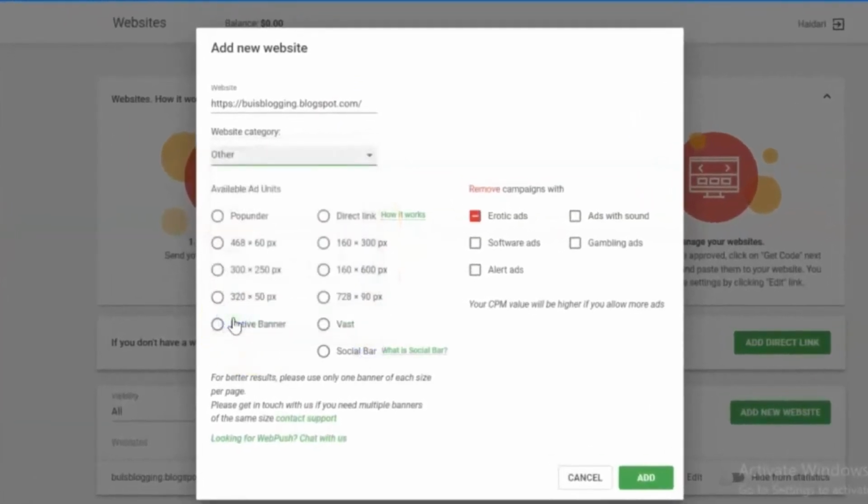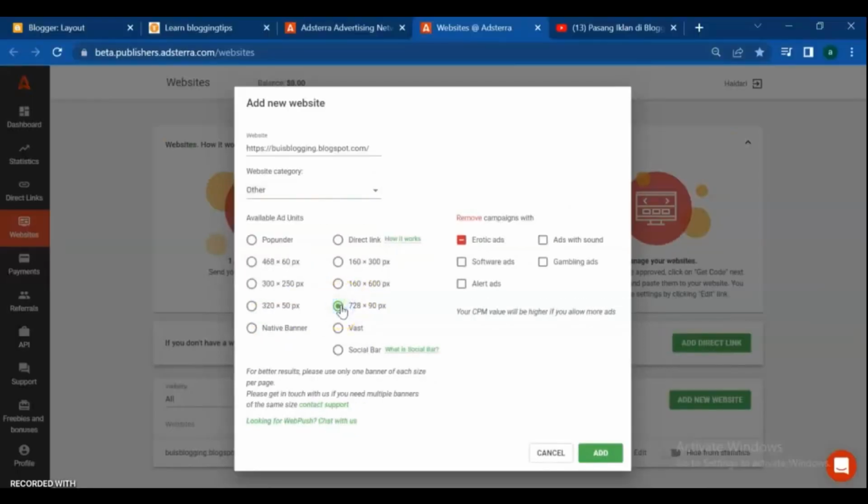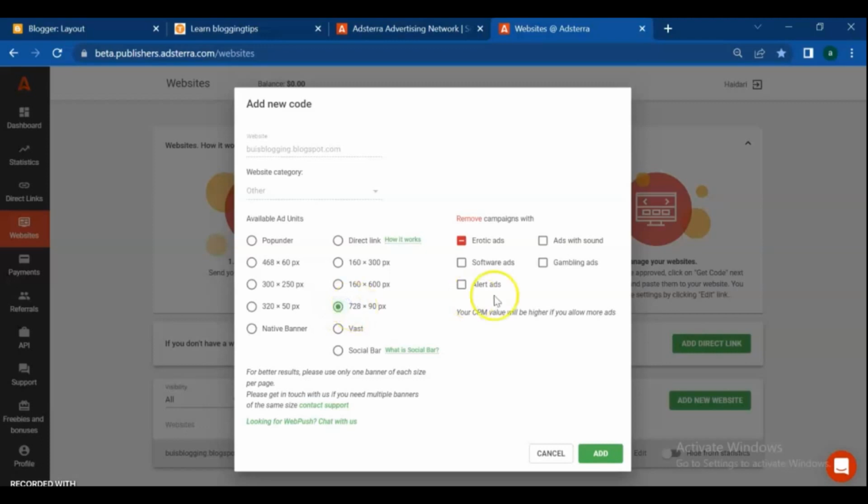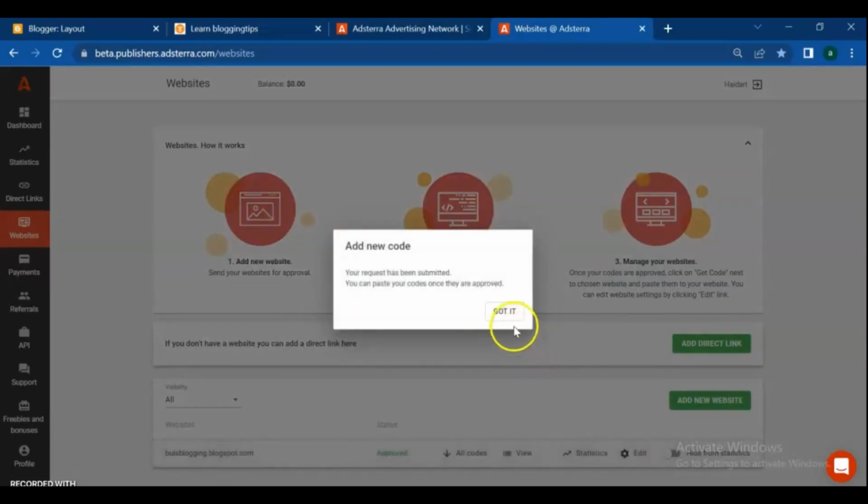Pick one ad unit; each ad code is unique. So, I am going to add ads on my blog banner, I pick up 720x90 pixel. See what filters you can tick to remove the unwanted types of ads. Click the green Add button.